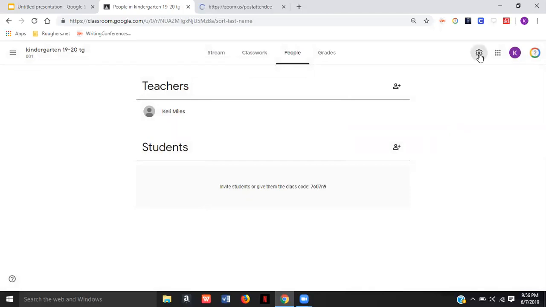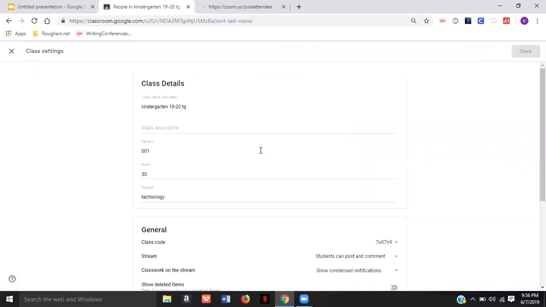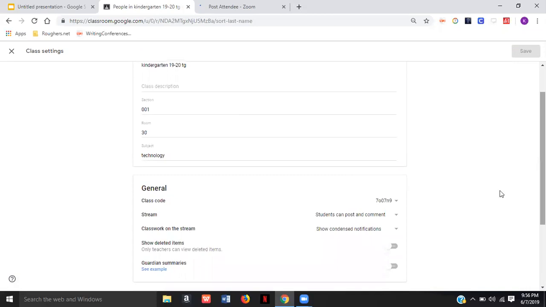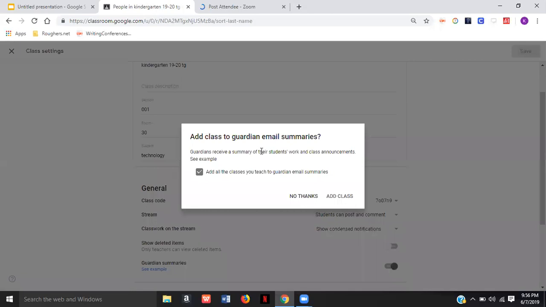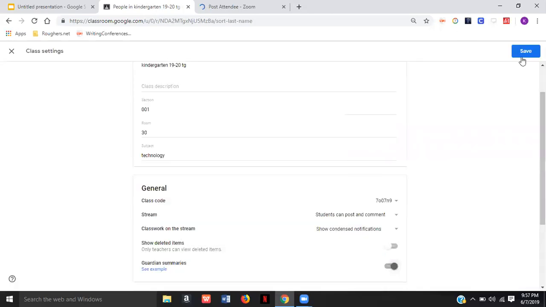So let's go back up here to settings, and you're going to click down here to general, and you're going to go to email summaries or guardian summaries, and you will just turn it on. Make sure that you save it when you are done, because otherwise it won't click.